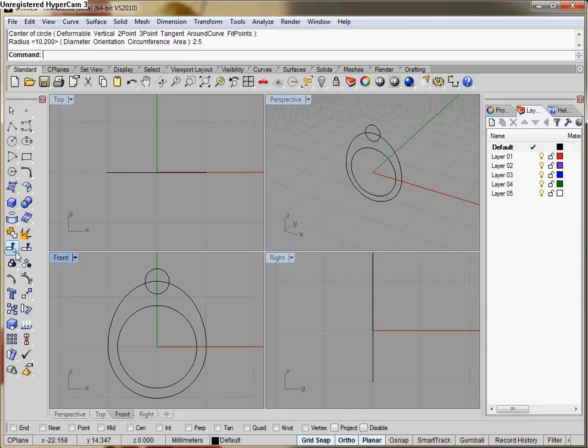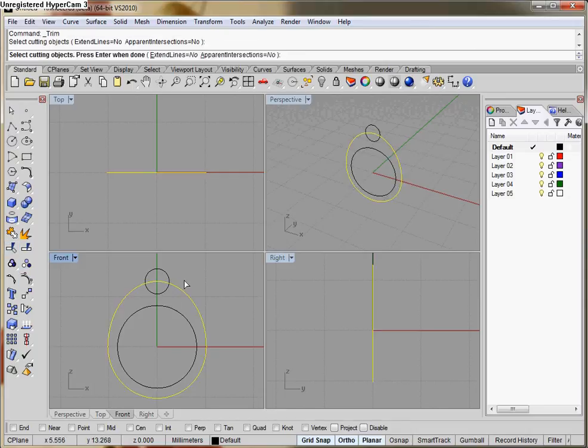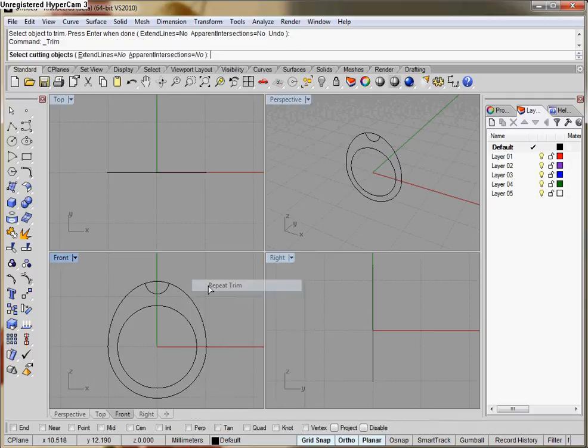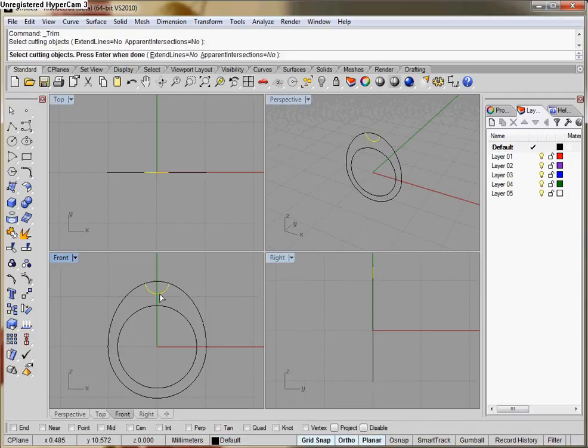And I'm going to do some trimming. I'm going to select my ring shank as my cutting object, press enter, remove the top of that, and press enter. I'm going to do another trim, repeat trim, where I select that bottom part, enter, and remove the exterior of the ring band. So now I'm going to extrude these construction lines as a solid.